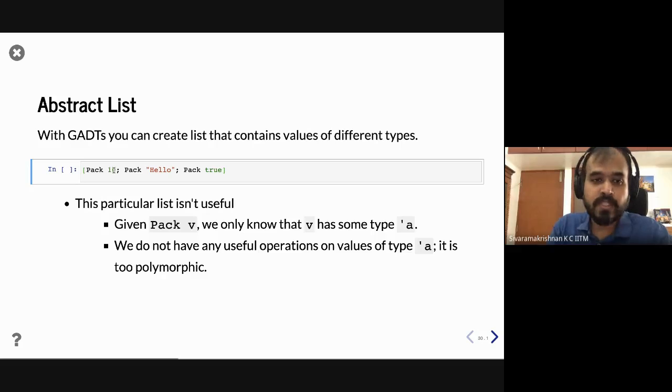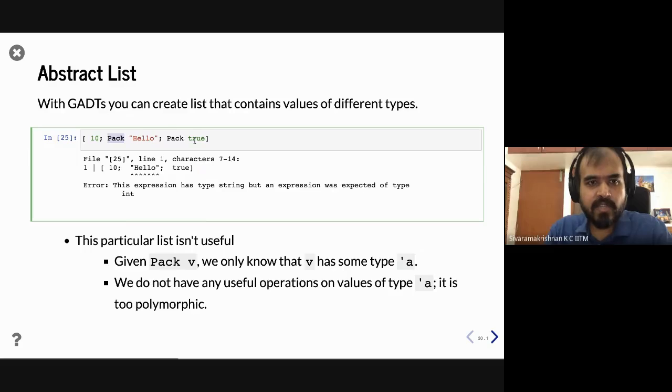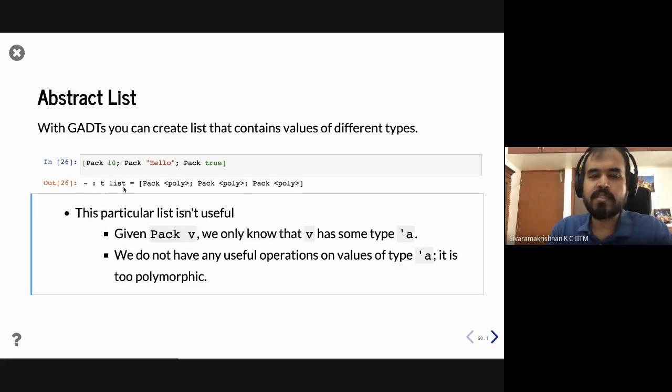Of 3 different types. So this is integer, string, and Boolean, right? If you simply put these 3 in a list, OCaml will complain, right? Oh, it has to be of the same type. This has to be an integer and this has to be an integer. But what I've done is I've just packed them together. So this has type T, this has type T, and this has type T. Now the whole thing has type T list, right?